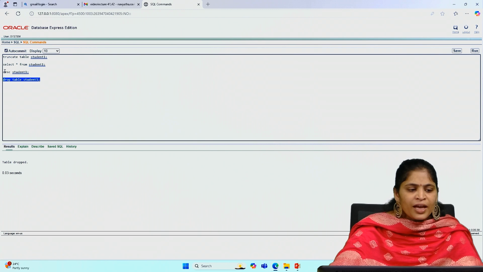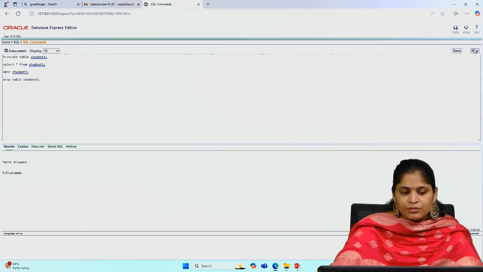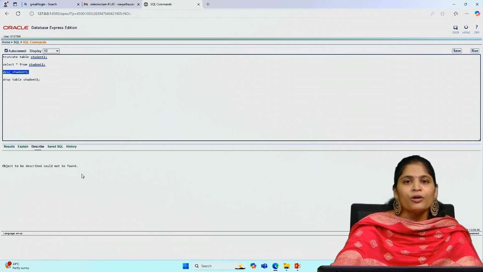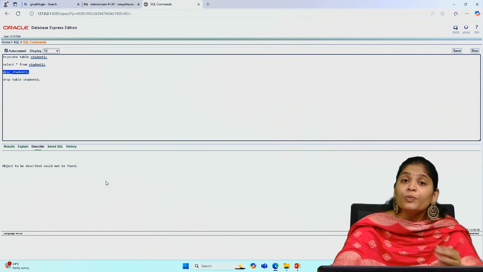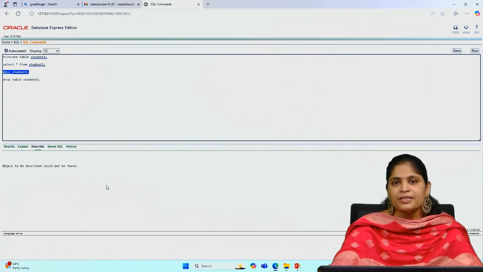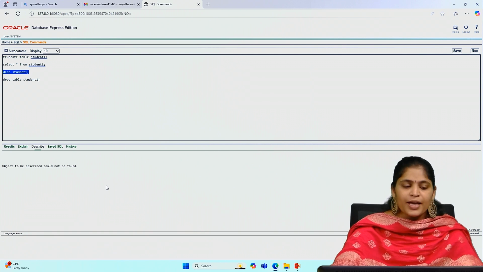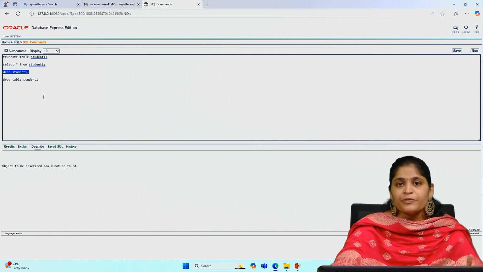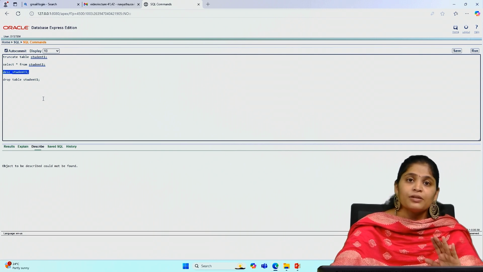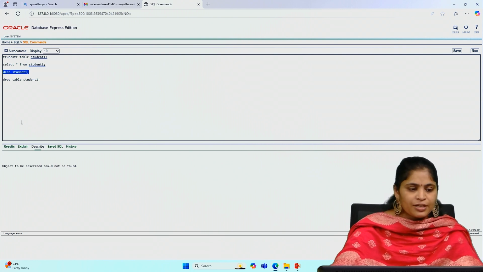Let us again check whether the table is dropped or not. Describe student 1. Object to be described could not be found. That means the table along with its structure has been dropped. That is the basic difference between truncate and drop. This is a very important question which will be asked in our Viva exams also. What is the difference between drop and truncate? By using truncate, we can remove the content, but the table structure remains there in the database. By using drop, the whole content along with the structure will be removed from the database. That is the difference.